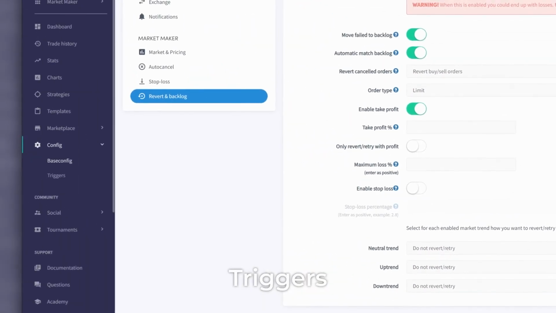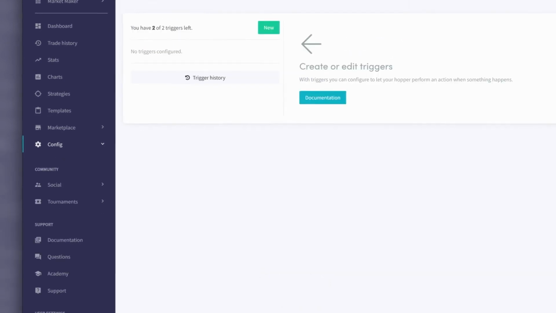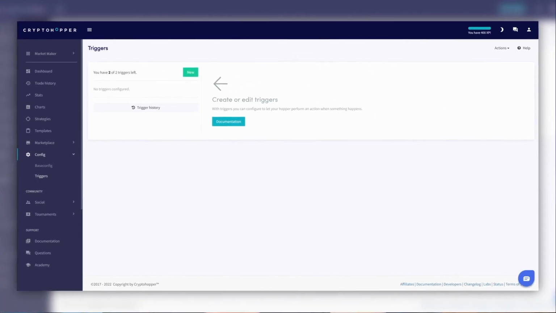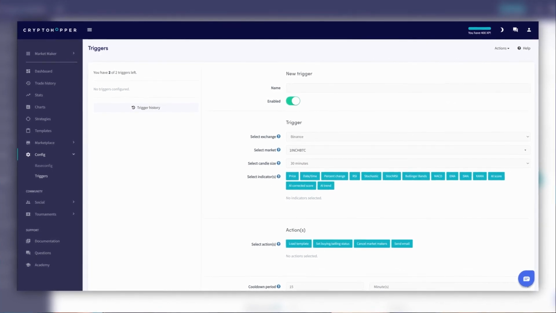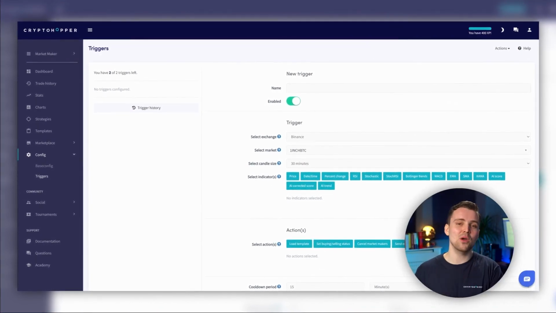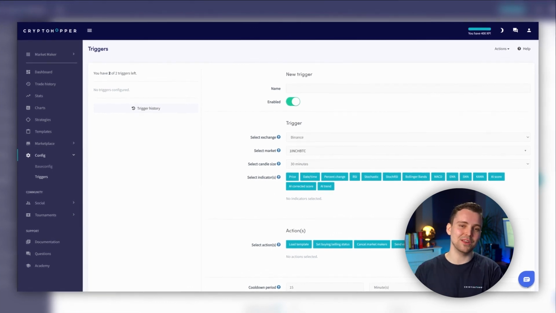Triggers are event-based actions that you can set up. Think about loading a different template with different trading settings. You can disable trading when Bitcoin crashes by X%, cancel market makers, or trigger an email to send to your inbox when something in the market changes. You can find more information about triggers in the link below the video.